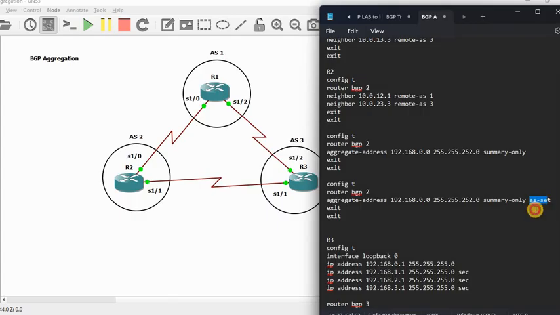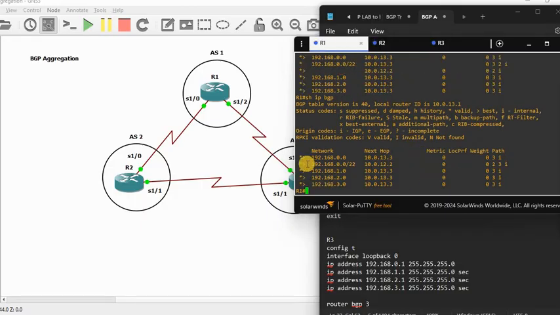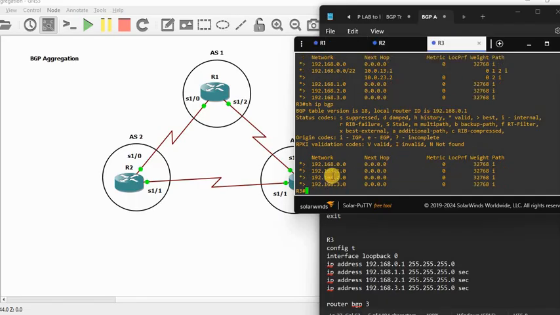Once you configure the AS set, we see that update like the originator is R3. In R1 we see this output update, and R2 receives the update originating from R3, and R1 also shows it is generated from R3. Like that, R3 does not receive that update.